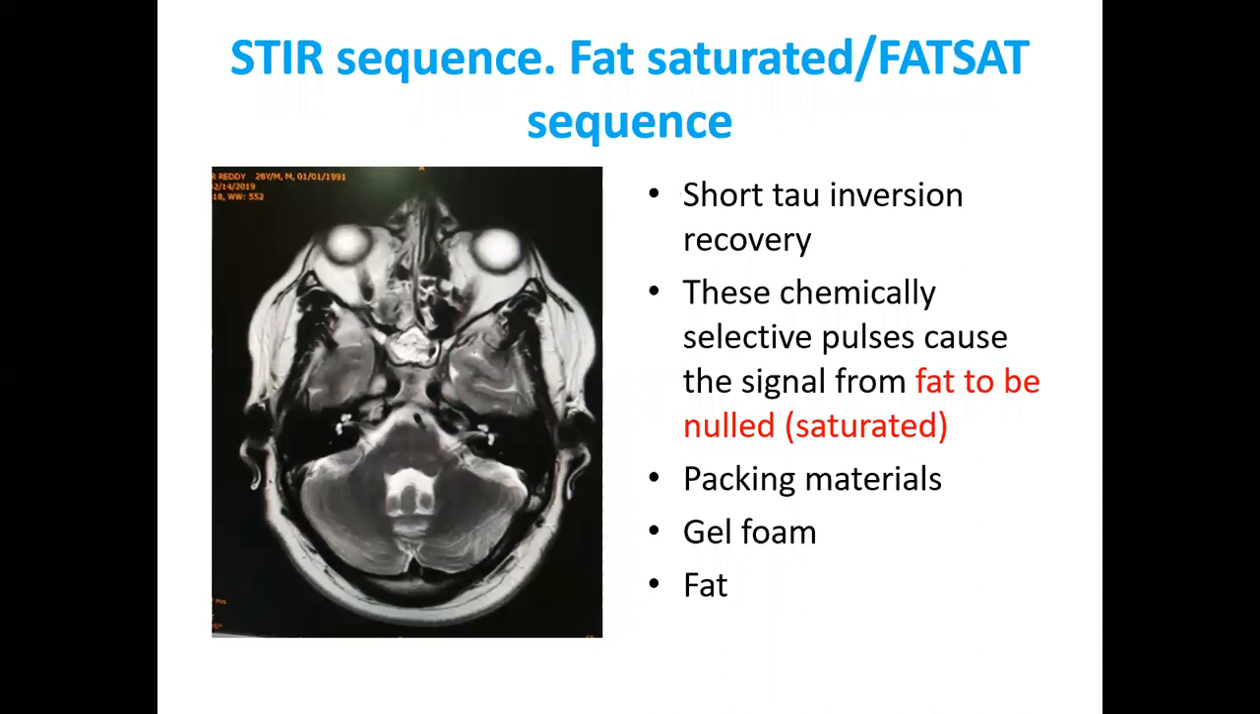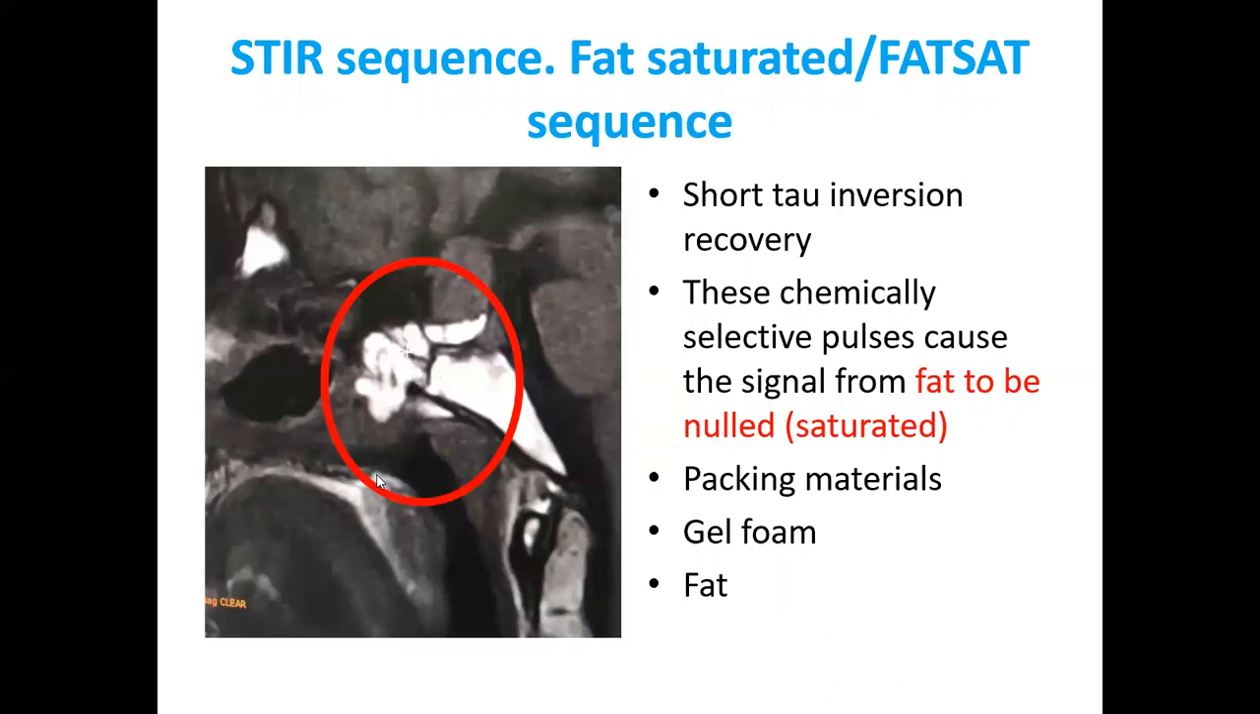Another is the STIR sequence, or fat saturated sequence, or fat sat sequence. That is called short tau inversion recovery. Fat is saturated. When a gel-form packing material is given in the pituitary fossa after pituitary surgery, you can ask for the fat sat sequence. Normal fat will be suppressed and the packing material will be hyperintense.